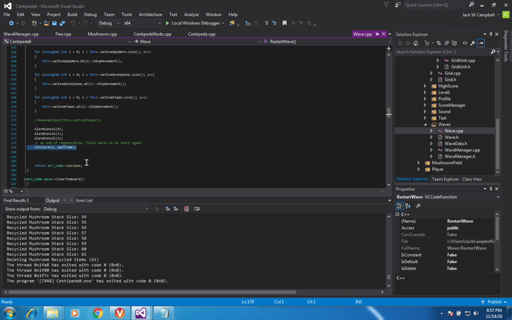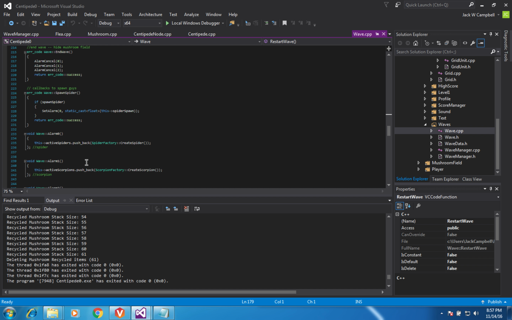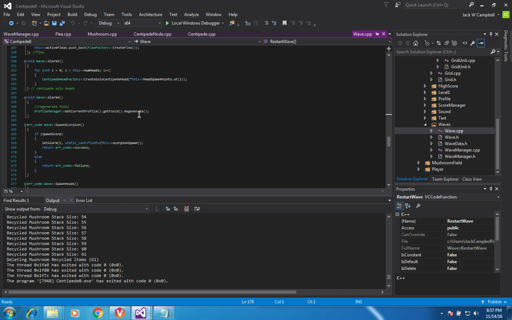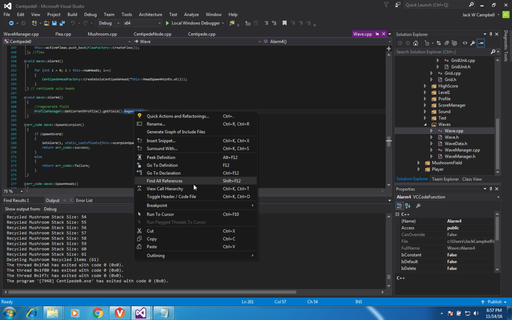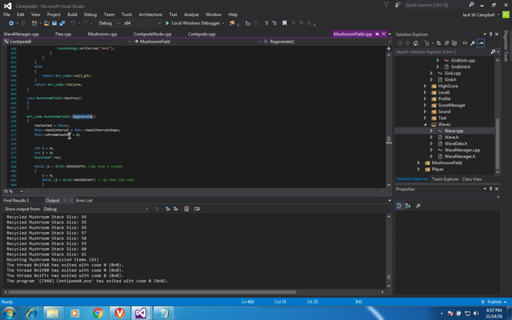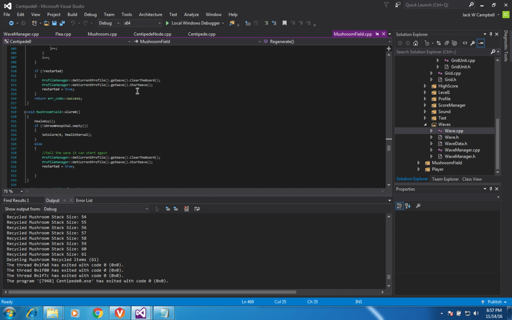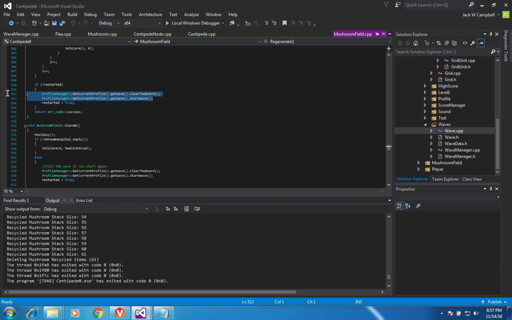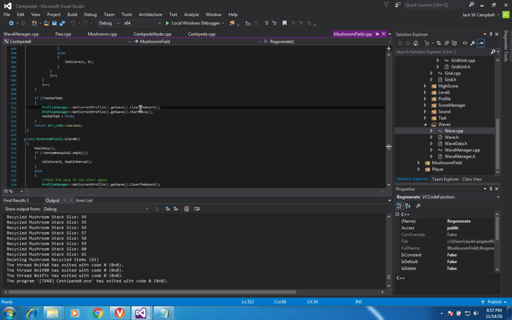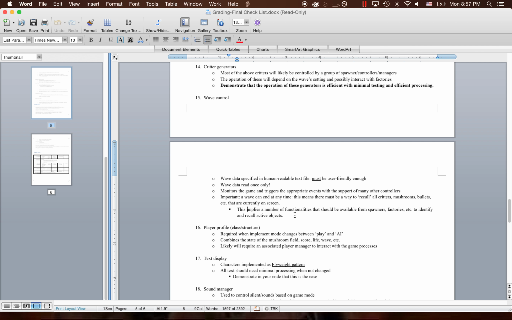And then alarm 4, I believe, has the regeneration. And then at the regeneration, I guess I can show you that. The regeneration, that's when the clear the board gets called. When it's done with the regeneration, it starts the next wave. And that's that for waves.